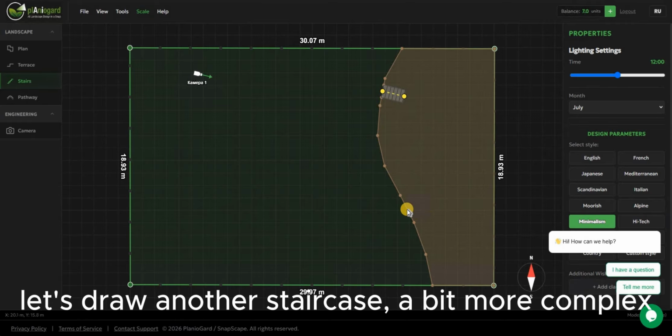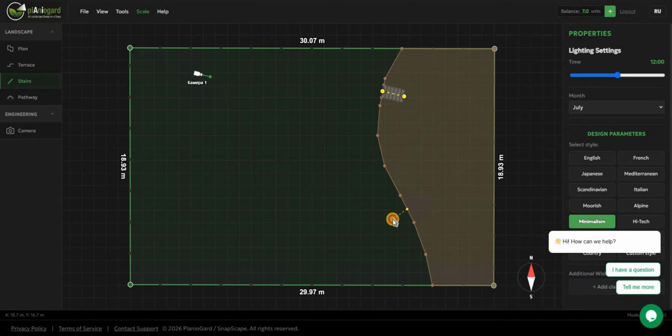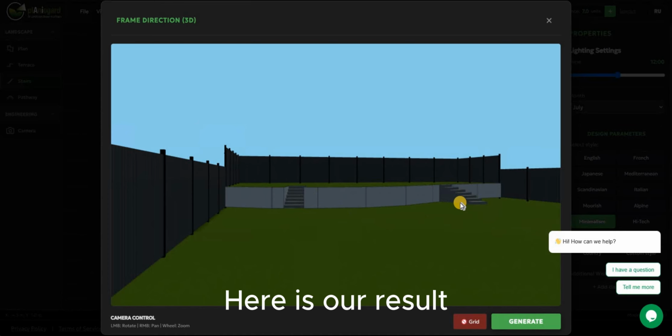Let's draw another staircase a bit more complex. With a bend, double-click to finish. Here is our result.